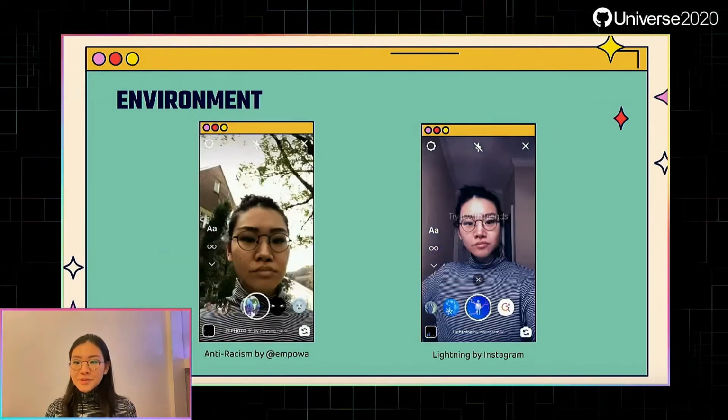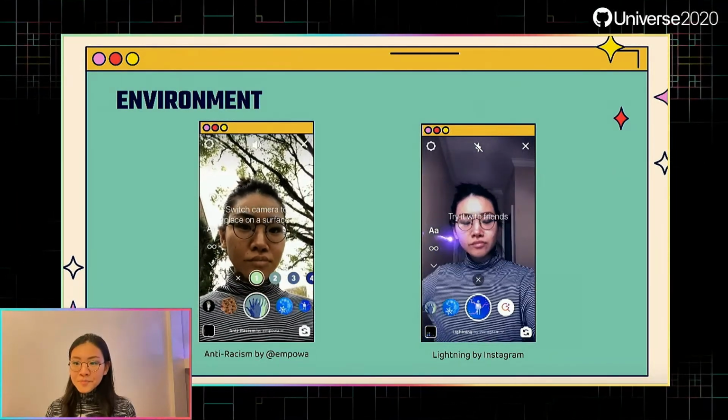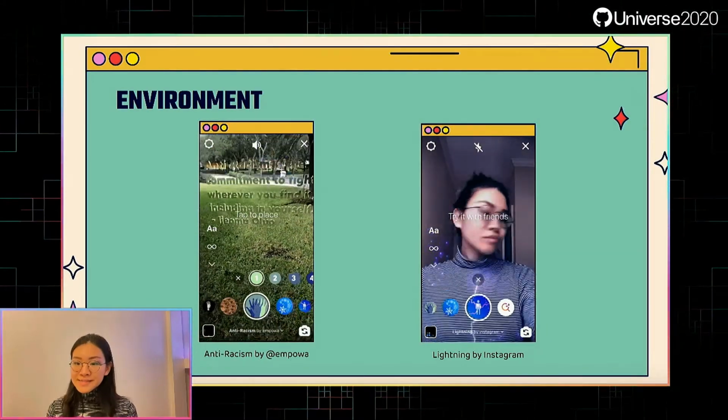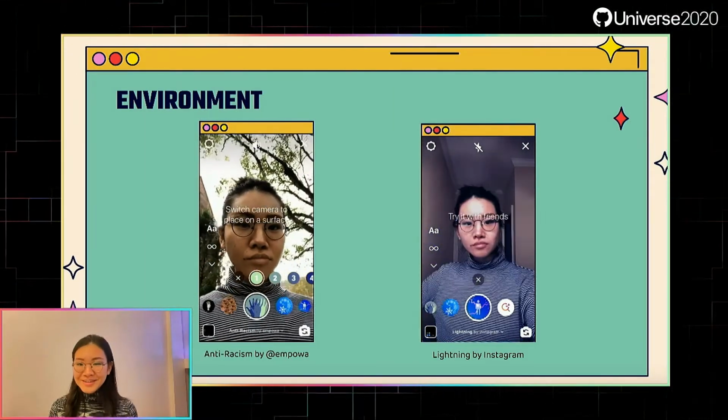On the screen here, I'm showing 2 examples where the user is asked to set up the scene correctly for the experience. On the left side of the screen, the user is asked to use the back-facing camera, and on the right side of the screen, the user is being asked to bring in another individual into the experience.